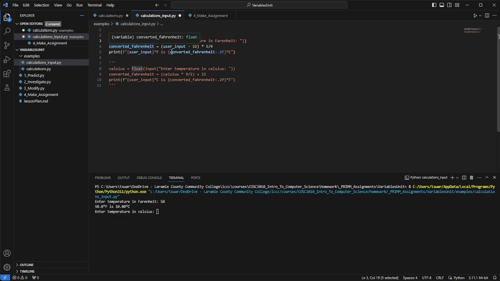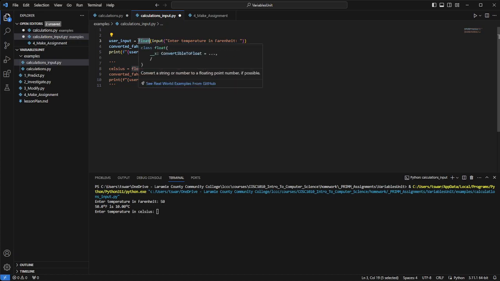So that's what we're doing here, is saying, okay, first you have to take what's called a string and convert it to a number, or a decimal point in the case of a float, and then store that as an input. And that allows us to do things like that.